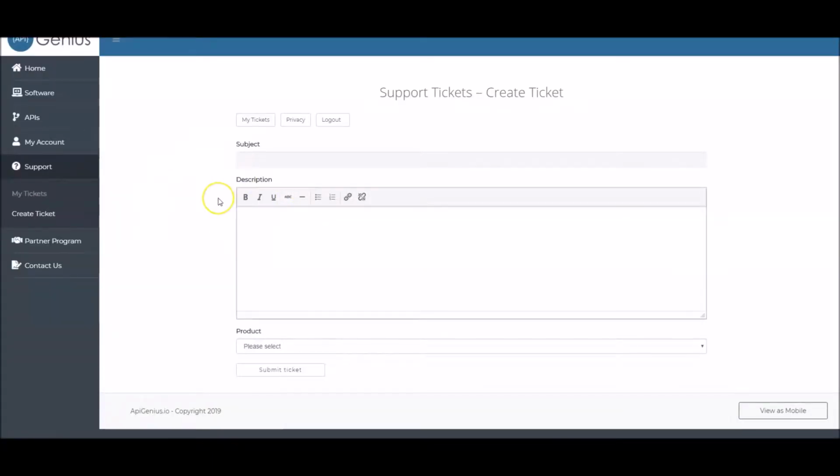It takes you directly into the Apigenius help ticketing system, and we are very prompt in our responses.